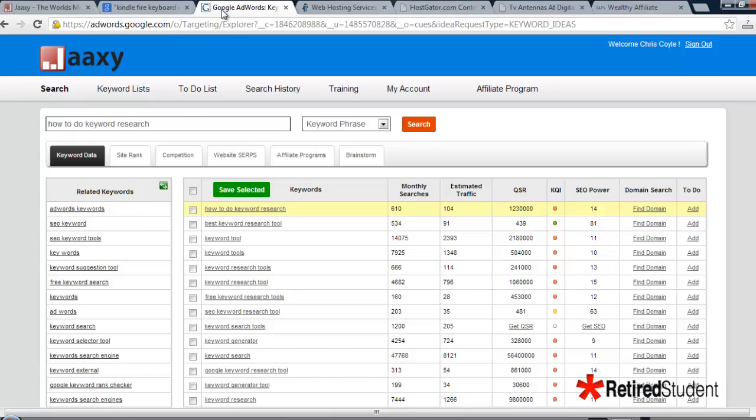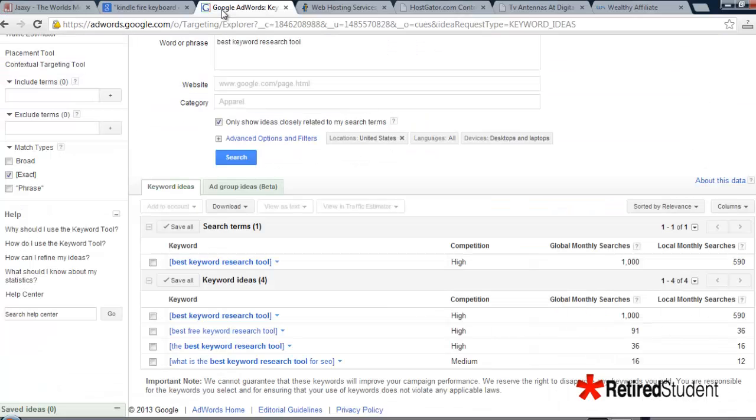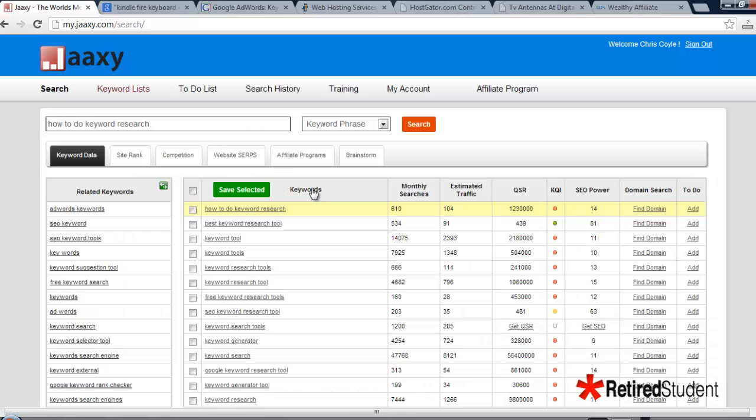So if I'm honest, I don't really condone using Google AdWords because I don't think it will give you proper search results over the likes of another keyword tool such as Jaxie or maybe something else. But that is basically keyword research in a nutshell.